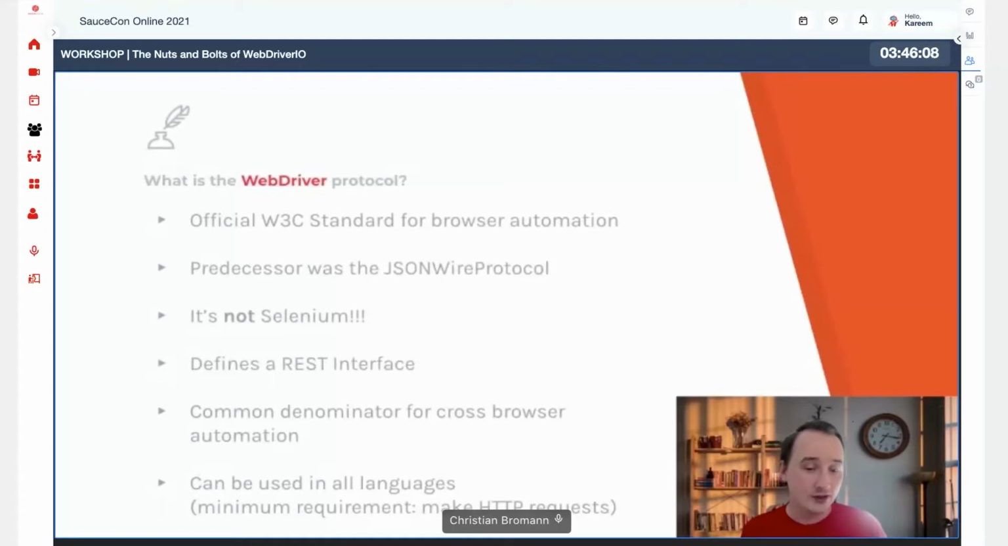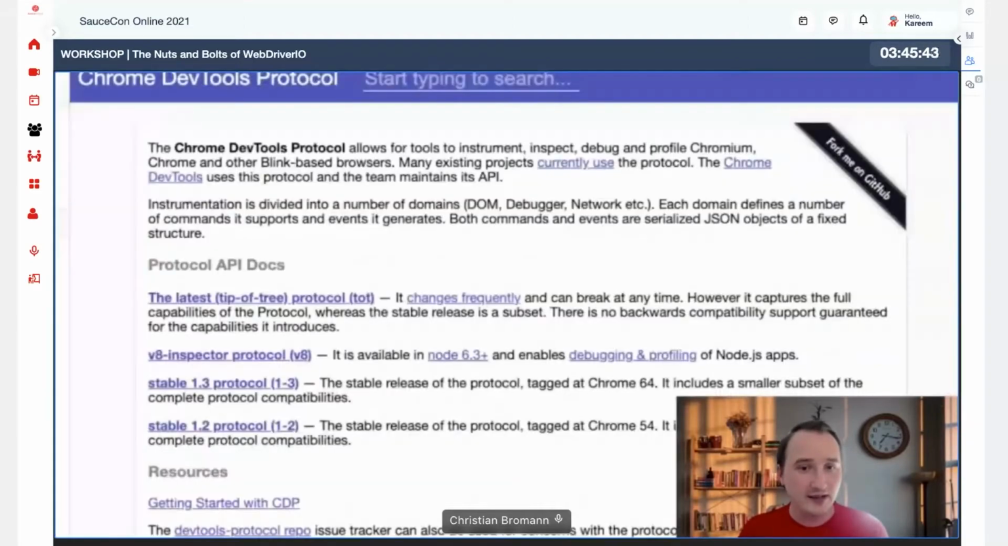The interesting design decision behind that was that you can use this protocol with every language that is out there, and it tries to define commands that are possible to automate in every browser to really allow cross-browser automation. Again, it can be used in all languages because it defines a REST interface.